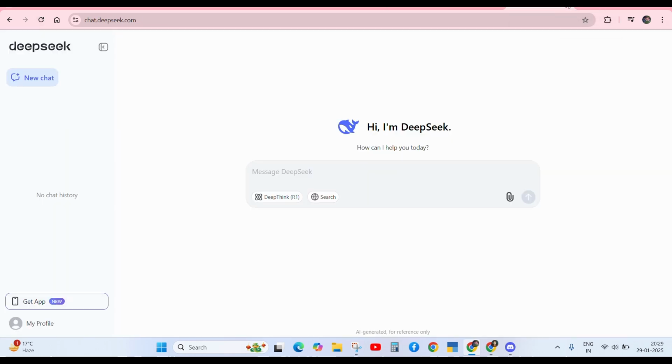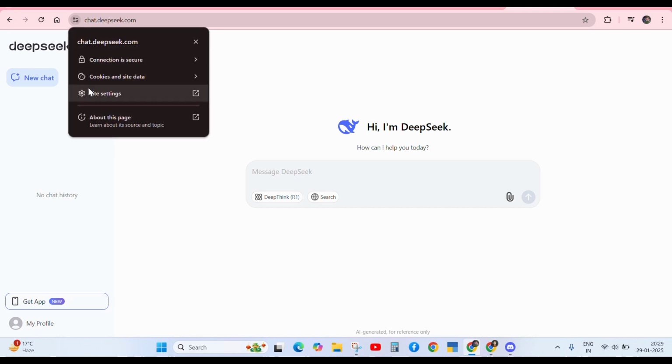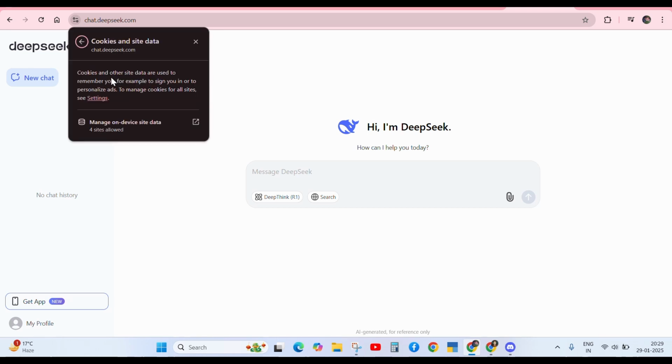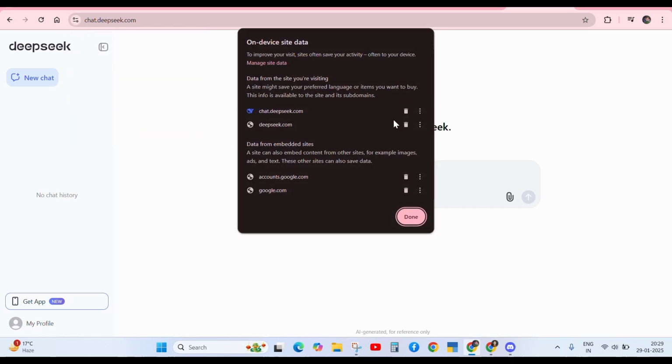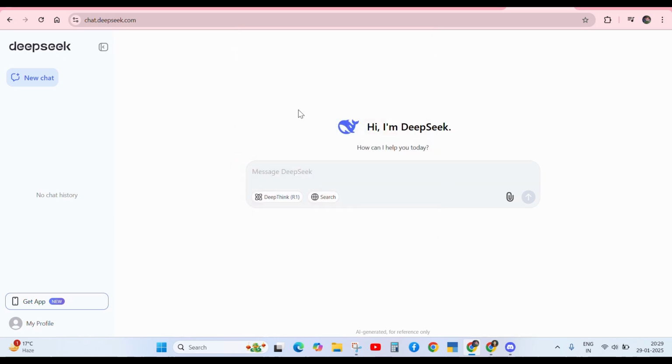If it persists, then next, click on the Deepseek icon and go to site and then go to cookies and site data and then click on manage on-device data and delete all the cache from here and then okay. After doing this step, your problem may be fixed.